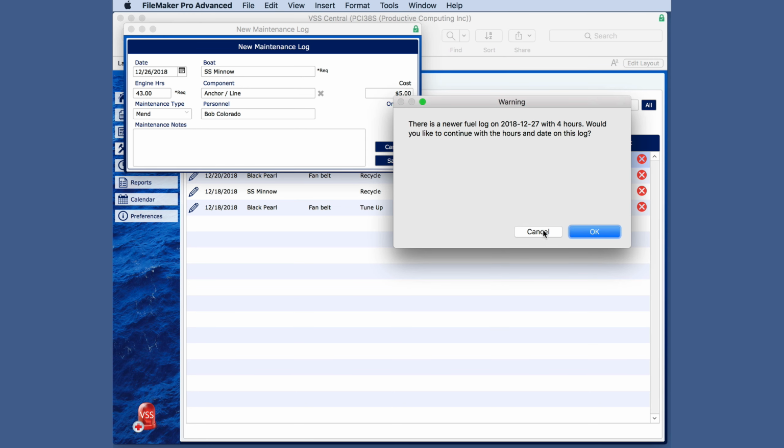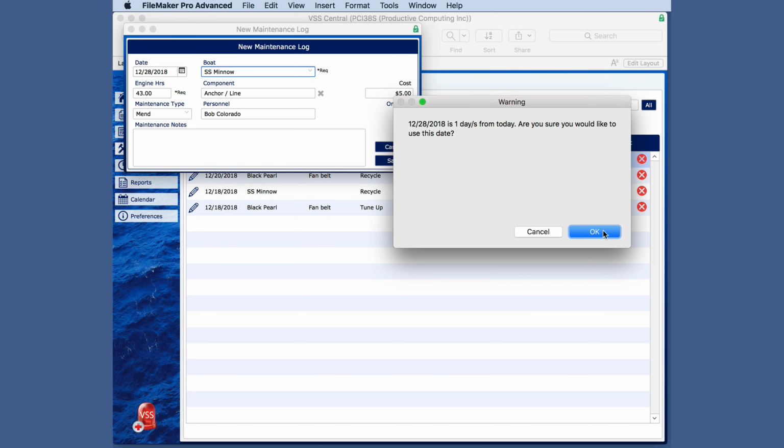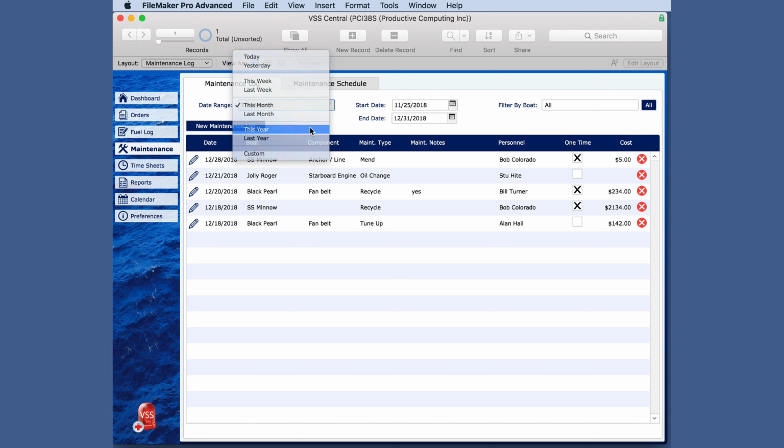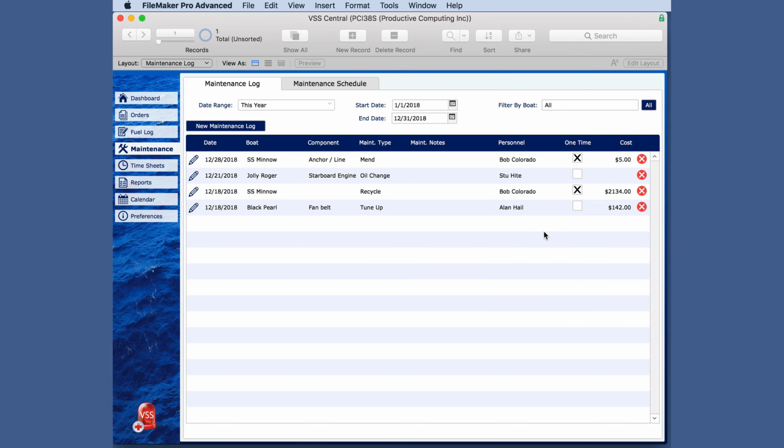You always have the option to cancel if needed and change. You may need to reset the filters to see your maintenance entry. To delete a maintenance log schedule, click the red X next to the item and choose yes or no.